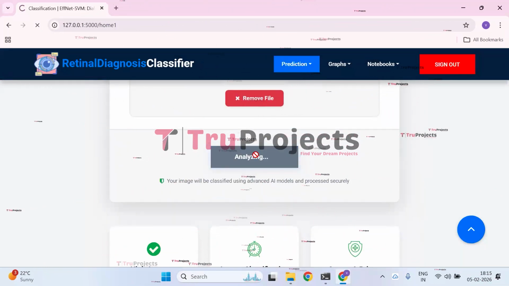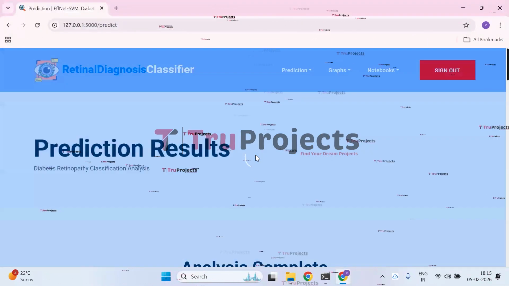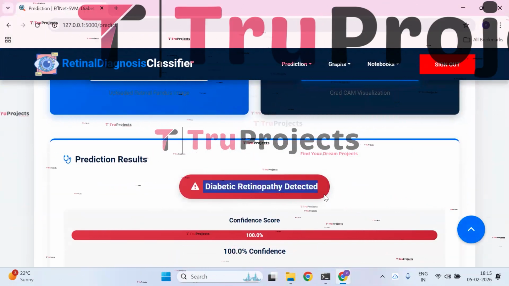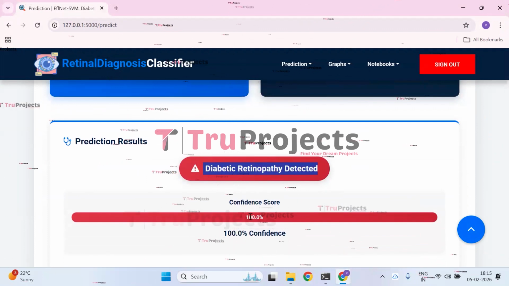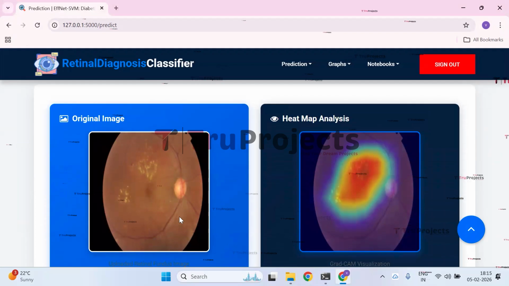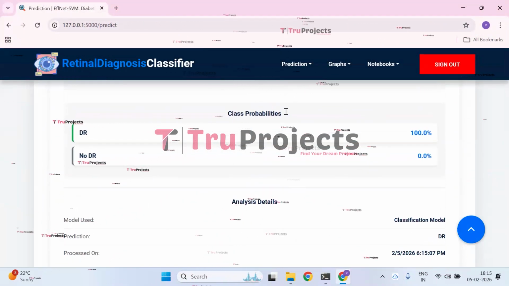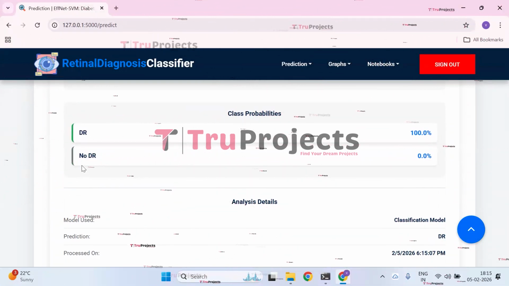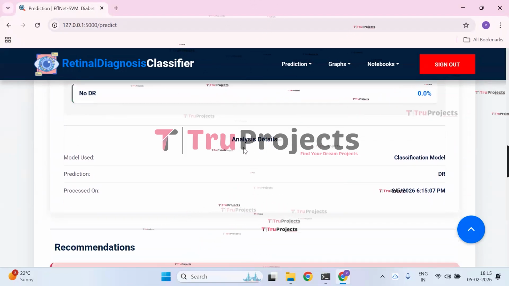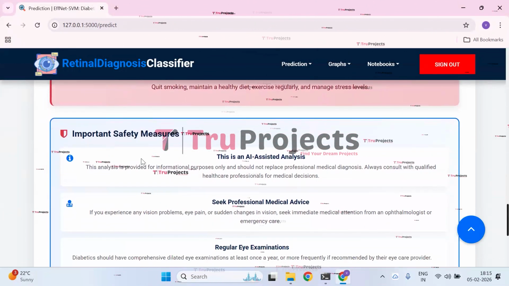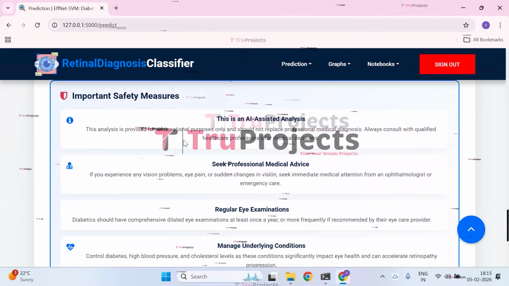Then click on classify image so that the given image is pre-processed and the output is displayed as diabetic retinopathy is detected. The prediction, the confidence score is of 100%. And here we have the original image which we have uploaded. And here we have heat map analysis image. And the probability of class like diabetic retinopathy is of 100%. No diabetic retinopathy is of 0%. We also have the analysis details and recommendations for diabetic retinopathy. And more important safety measures are also there.